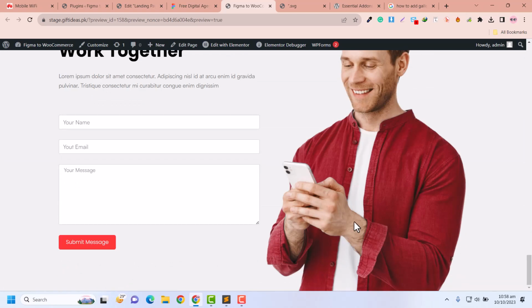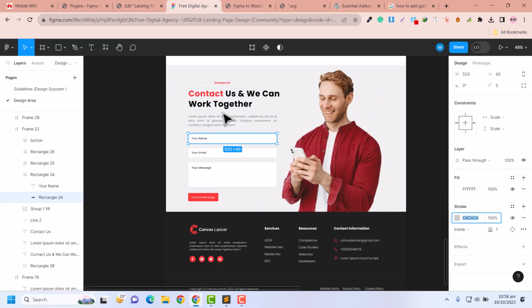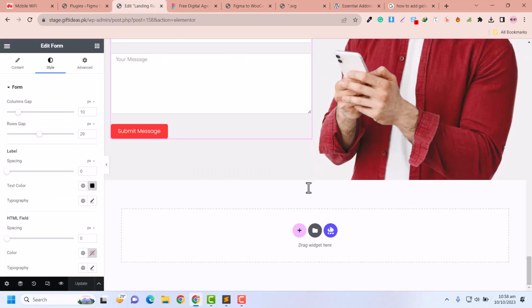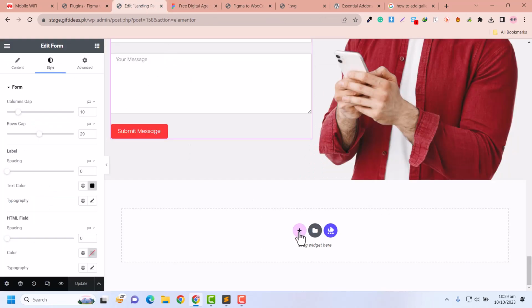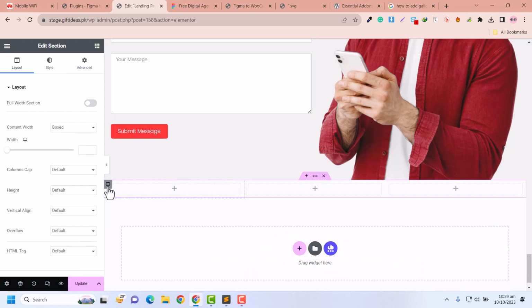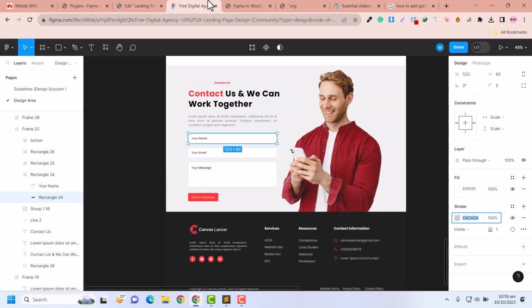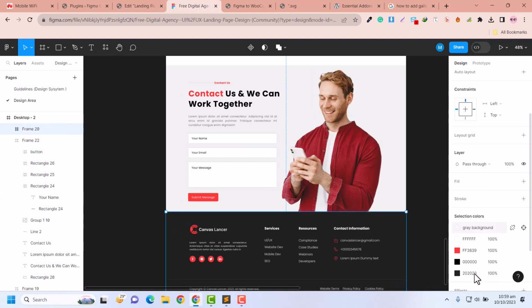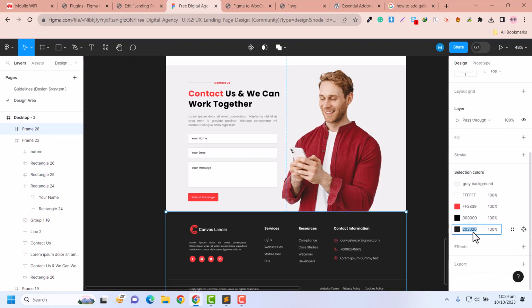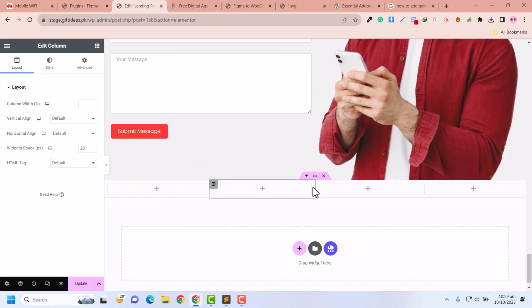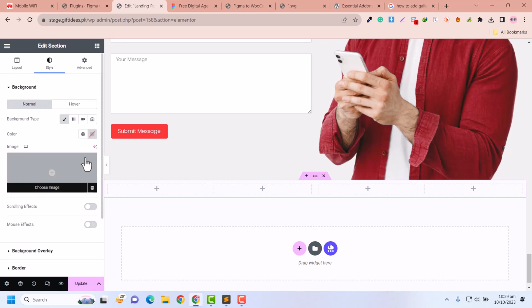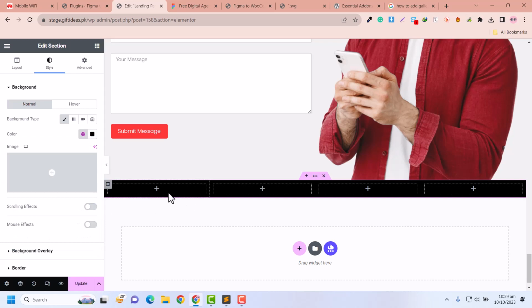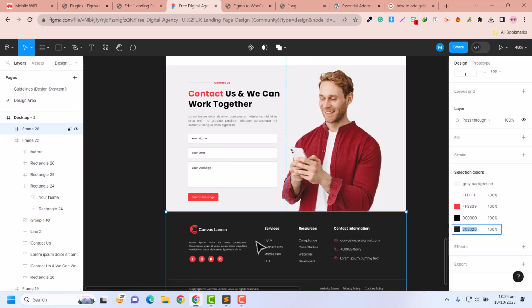Okay, now the final one we need to add is the footer area. So this is the footer that we are going to add. There are 4 columns, so just click here and add 3 columns, and add a new column here. Click here, and the background color is this one. Here I'll select style, and the background color is this one. Okay, if you see, this width is more than this one and this one.